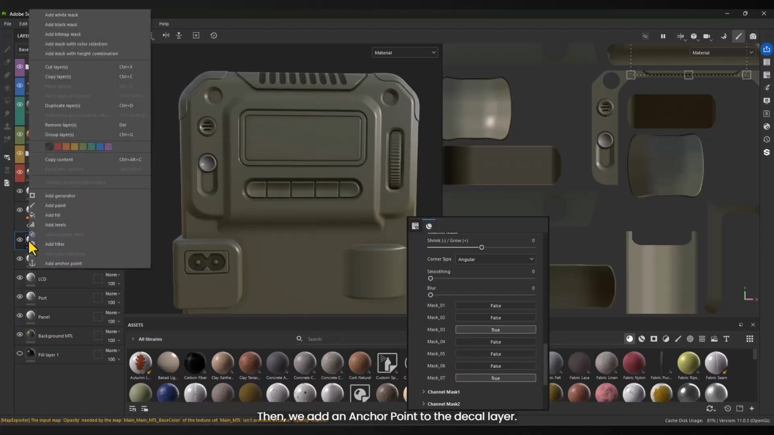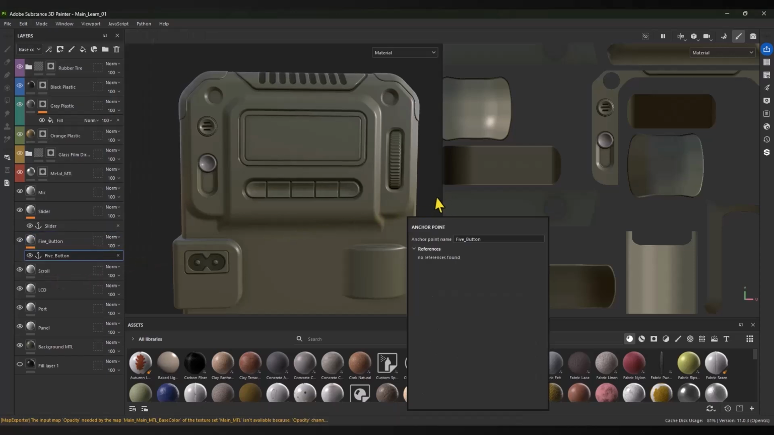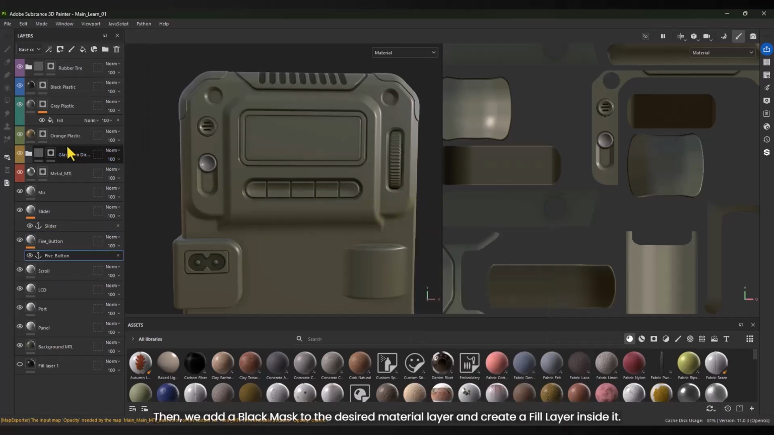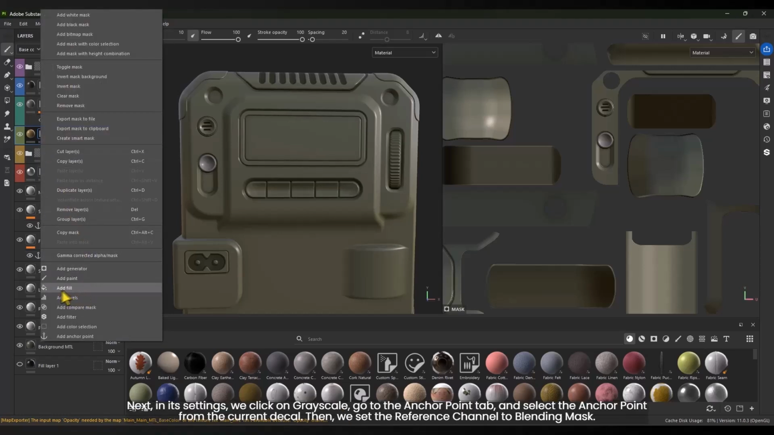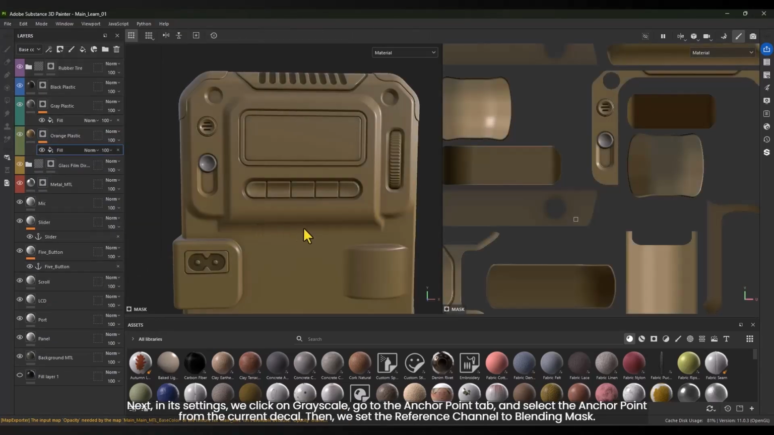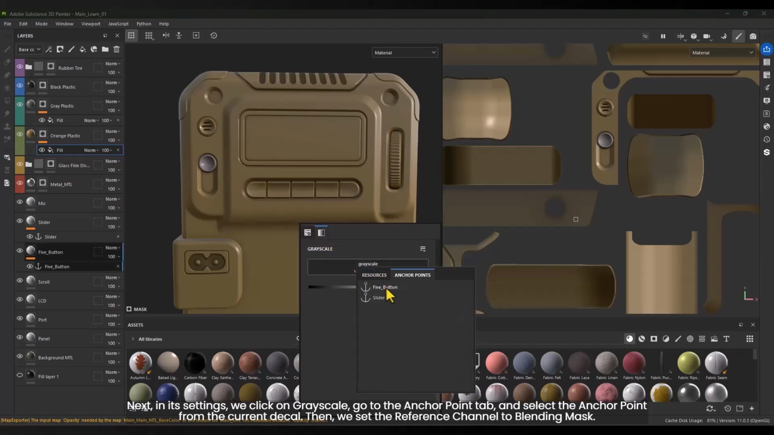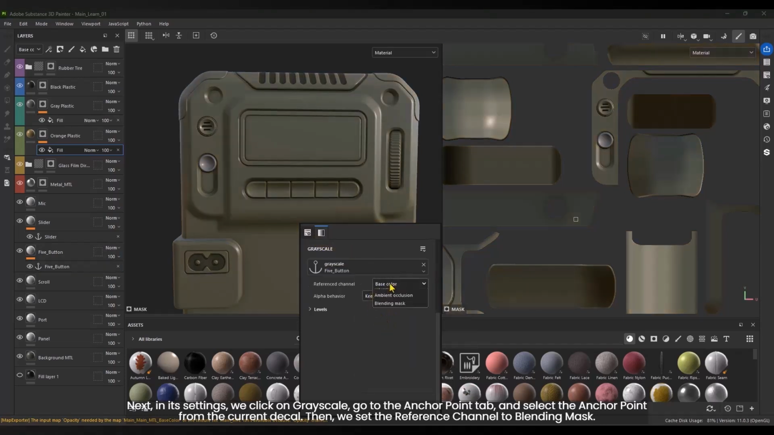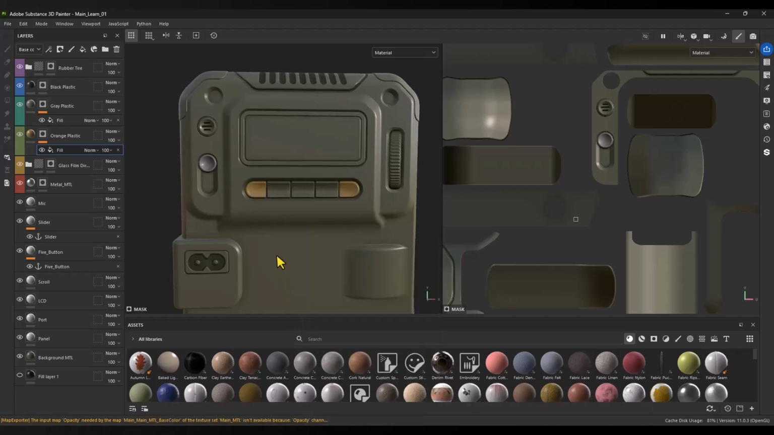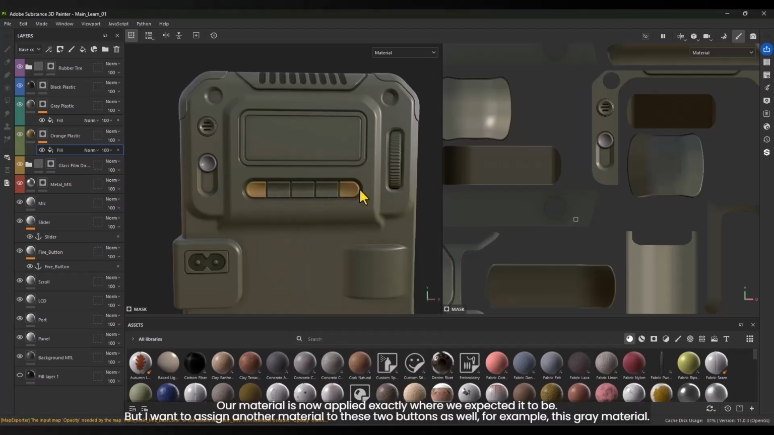Then, we add an anchor point to the decal layer. Then, we add a black mask to the desired material layer and create a fill layer inside it. Next, in its settings, we click on Grayscale, go to the Anchor Point tab, and select the anchor point from the current decal. Then, we set the reference channel to Blending Mask. Our material is now applied exactly where we expected it to be.